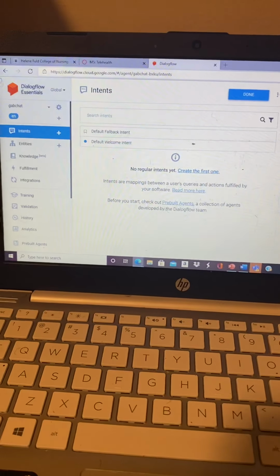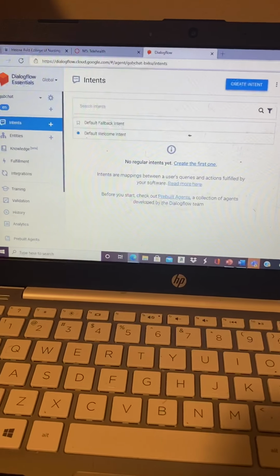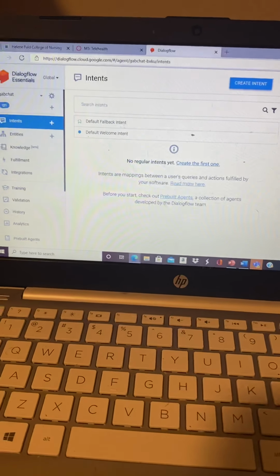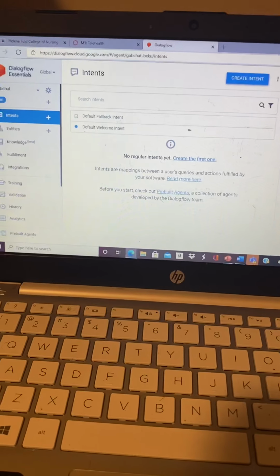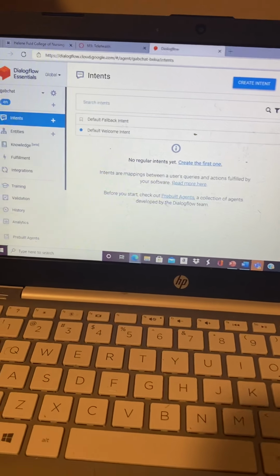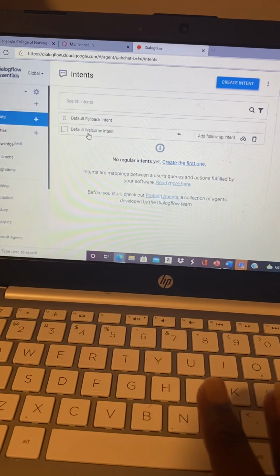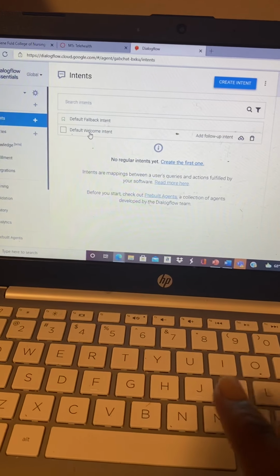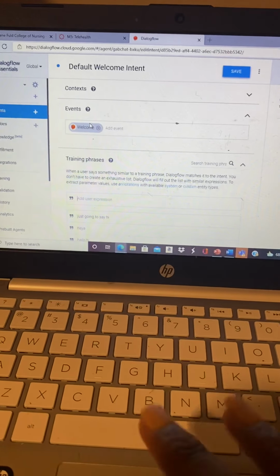Alright, so once it's done, it's gonna bring you to this intents. Intent is where you will start creating your conversation. The first conversation you're going to create is your welcome conversation. So you're going to click on default welcome intent. You click on that and then it will bring you here.